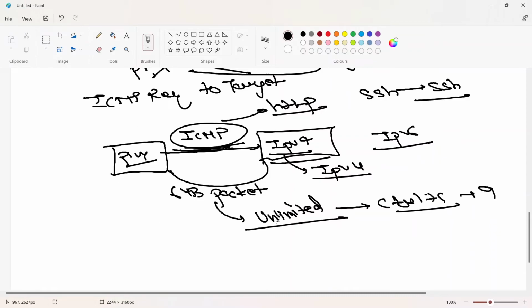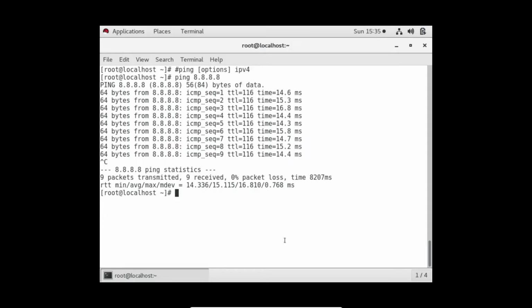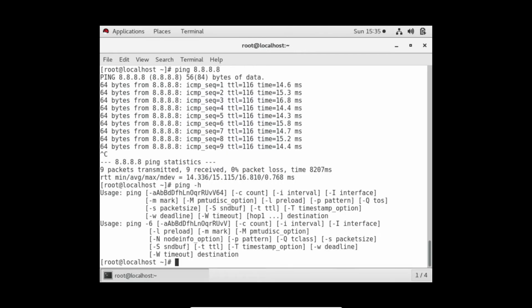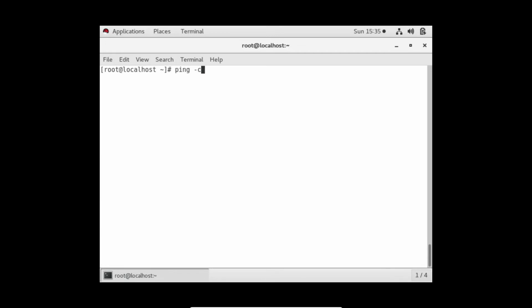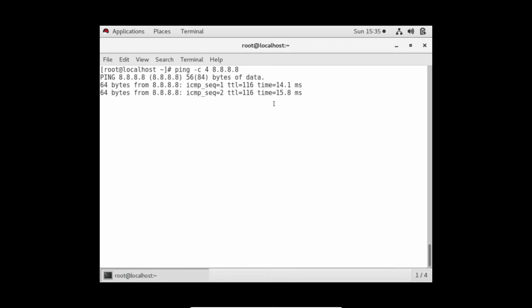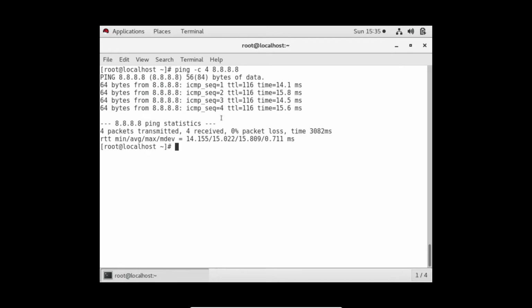Now I don't want to send unlimited packets. I want to send a limited number of packets. If I check help, you will see one option, count. Okay, let's use ping -c. I want to send only 4 packets to the target machine. See, after 4 it stops automatically. I didn't do anything, but it stopped automatically. 4 packets were sent from this IP, we received them, and the packet size is 64 bytes. And every 1 second it's sending a packet.